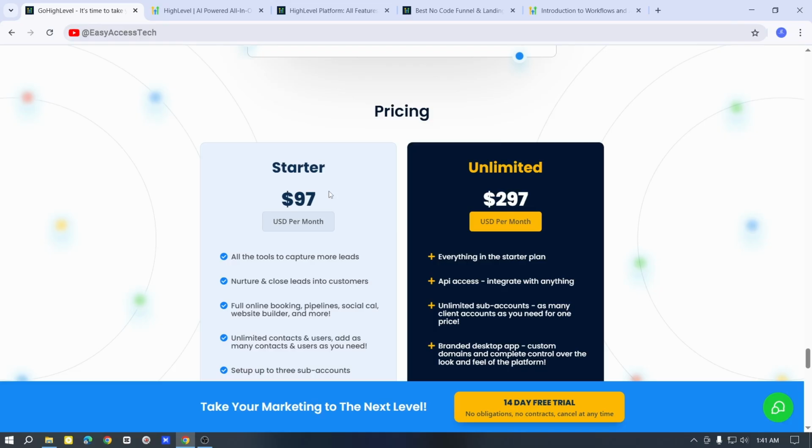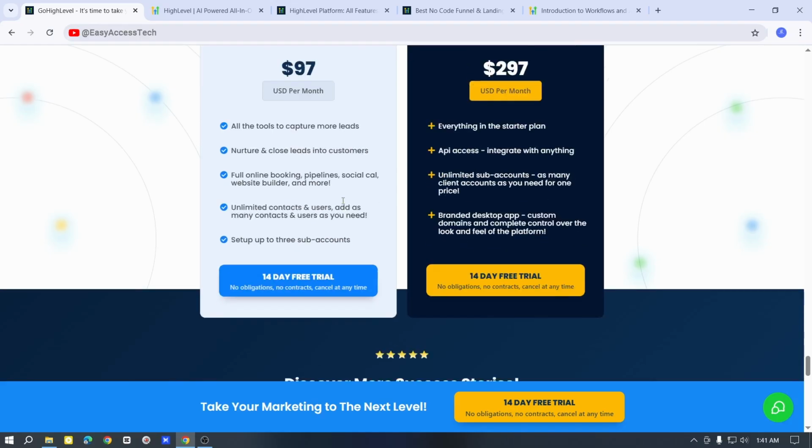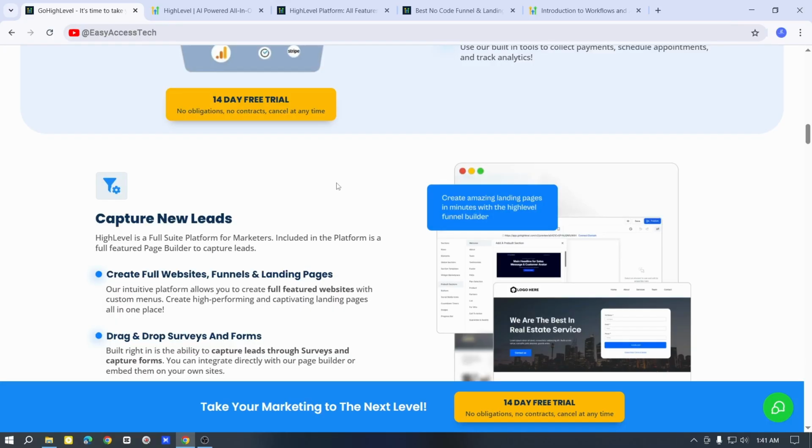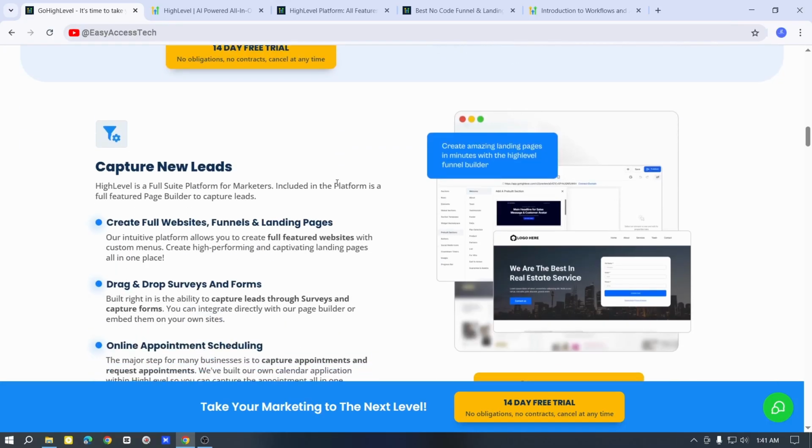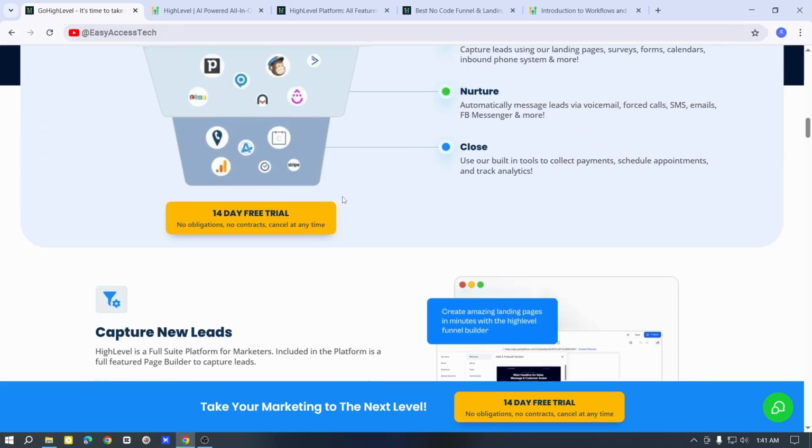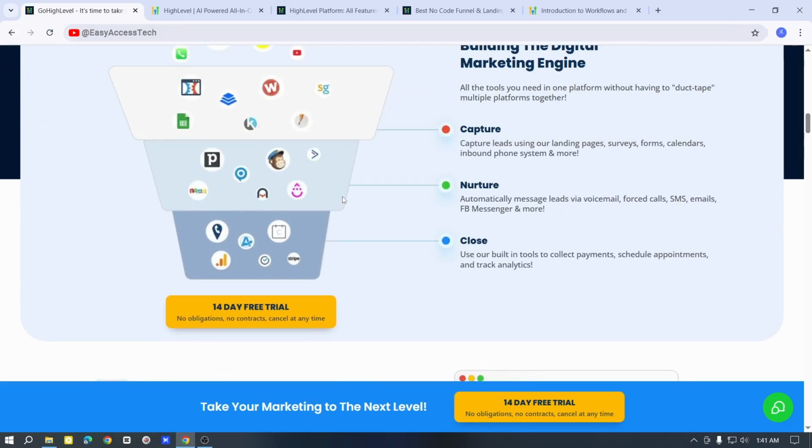So in short, GoHighLevel is powerful, flexible, and designed to grow your business, but it requires time and effort to learn. If you are willing to invest in learning it and using its features, then it can truly simplify your marketing and client management. But if you are just looking for something super simple, you might feel a little lost at first.